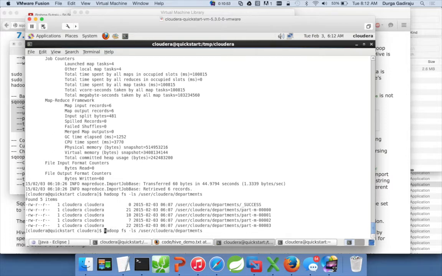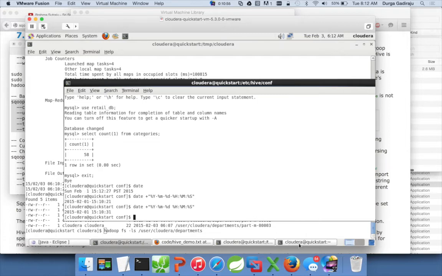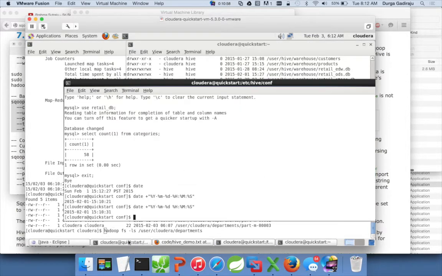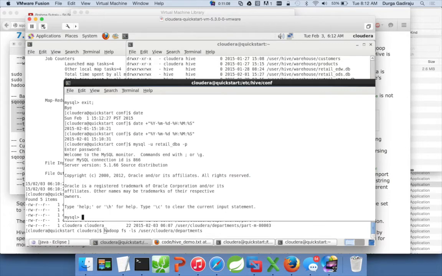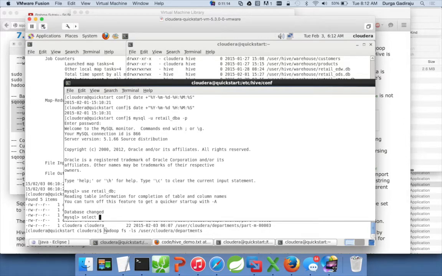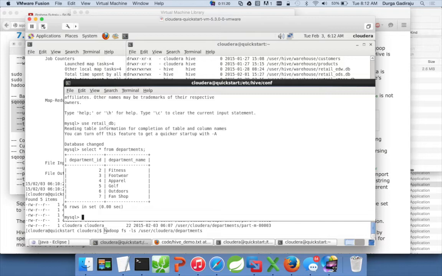Okay, before coming here, let us see how the data looks in the database itself. So I am connecting to the MySQL database, retail_dba is the username, and we need to pass cloudera as the password, and then we have to use retail_db as the database, and let us see how the data looks in the table. So data looks like this. There is a department ID and department name column, and how the data is actually stored in the files, we don't know. It will be proprietary to MySQL.